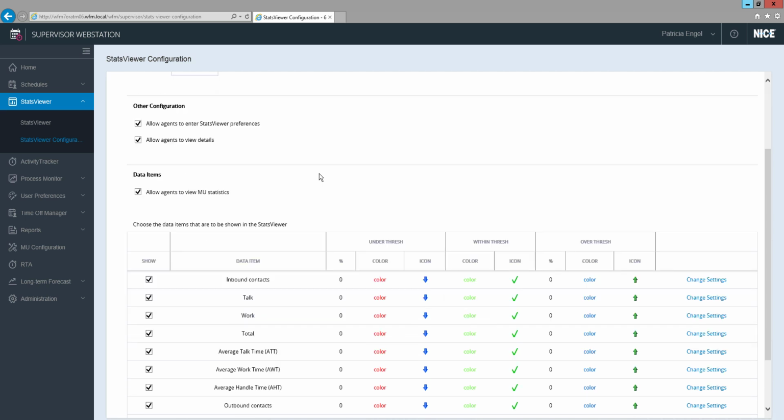Then what else can we do? We can allow configuration so the agents can enter StatsViewer preferences. They cannot change much, the agents. They can only kind of define their view. That's what we mean by the preferences. And then also allow agents to view details. How much detail do we want them to see? Their own detail and the one for their management unit or agent data groups.